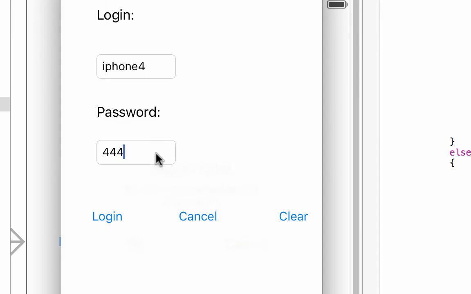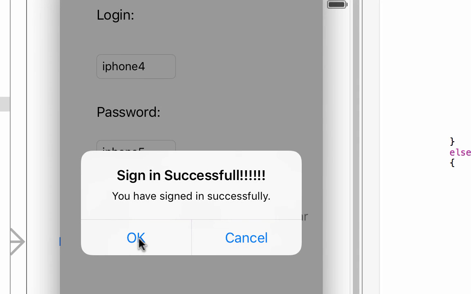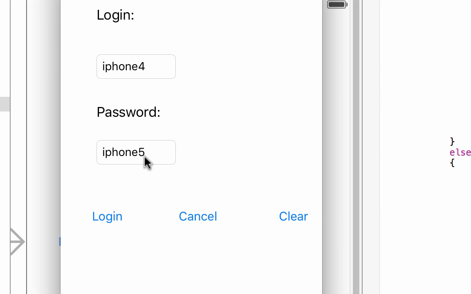So now here I press iPhone 4 and here 444, login. Enter the correct ID and password. Okay, the password is iPhone 5 and here we got it: you have signed in successfully. I can see my password, but we will fix this in our next example, how we can hide our password as well. I can click cancel, I can click clear as well.